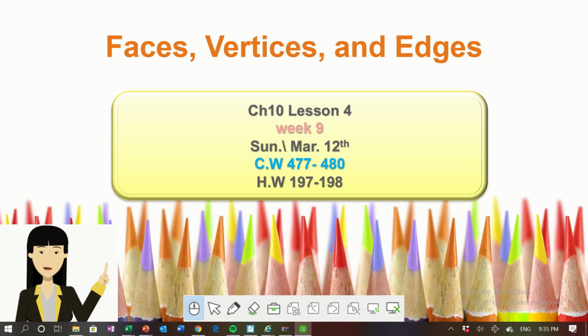Today we will just continue about the 3D shapes. We will talk about the features of the 3D shapes: faces, vertices, and edges. Today, lesson 4, week 9. Classwork will be 477, 480, and homework 197, 198. Let's start.